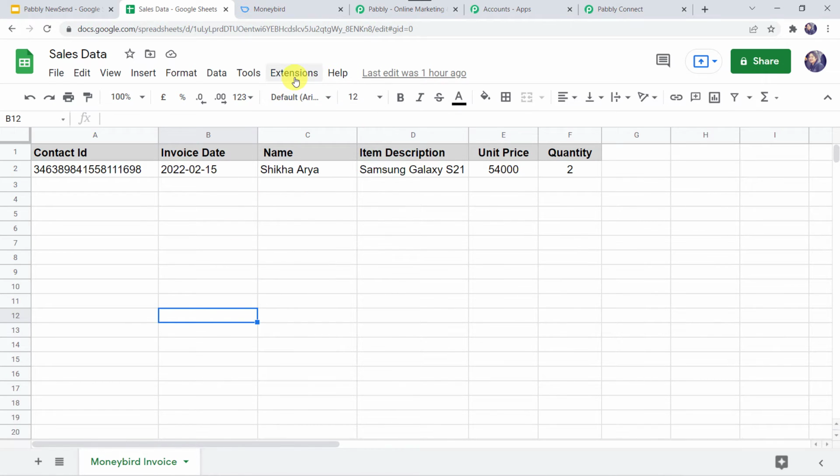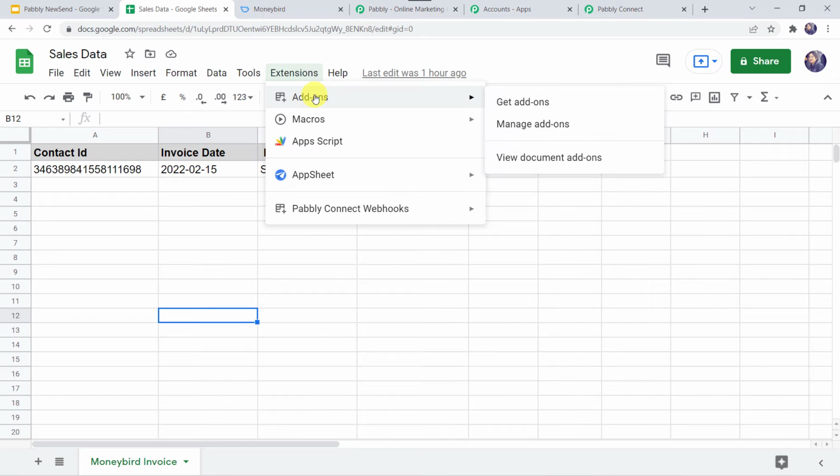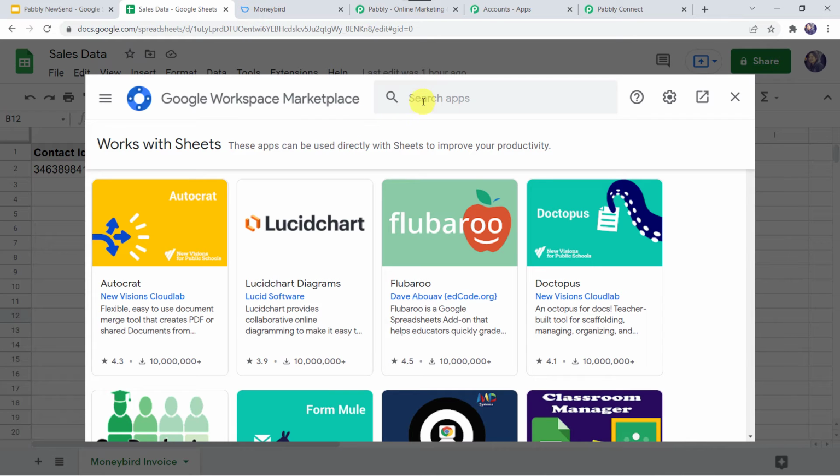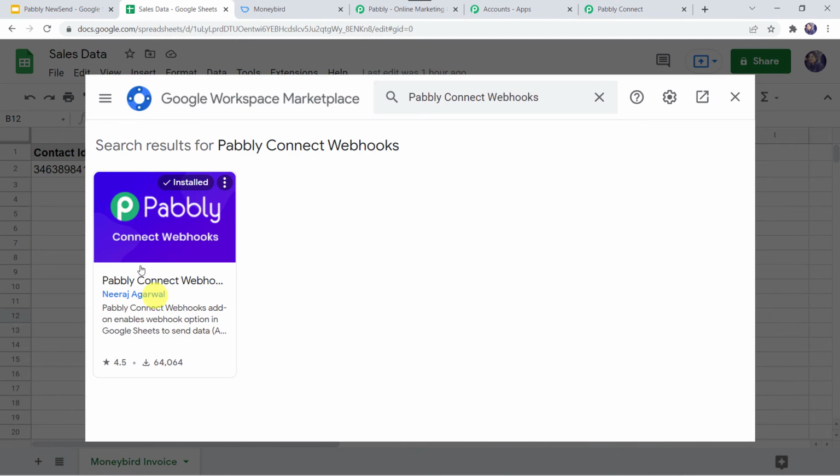For that, come to the extensions option and click on add-ons and click on get add-ons. Now it will take us to Google Workspace Marketplace. Here we have to search for the application name as Pabbly Connect Webhooks. So you have to install Pabbly Connect Webhooks on your system. As you can see that it is already installed on my system. I'll just close this window.